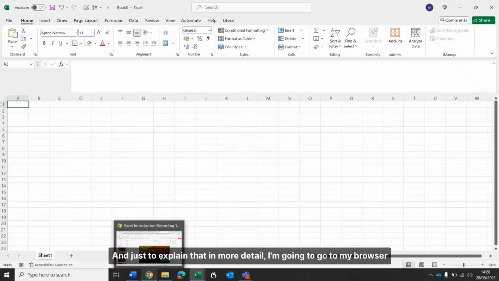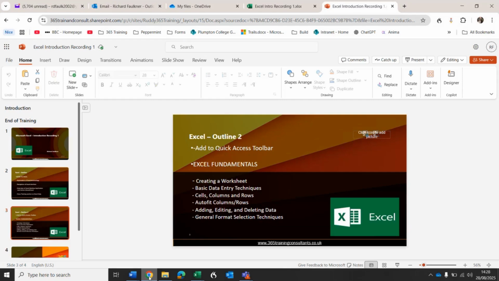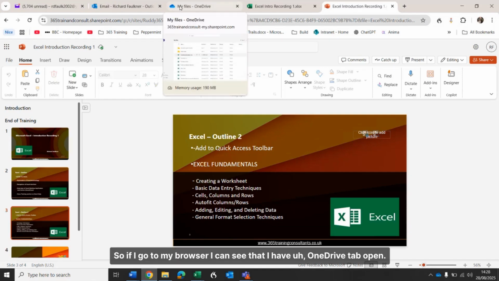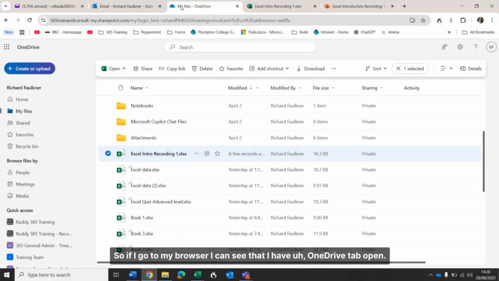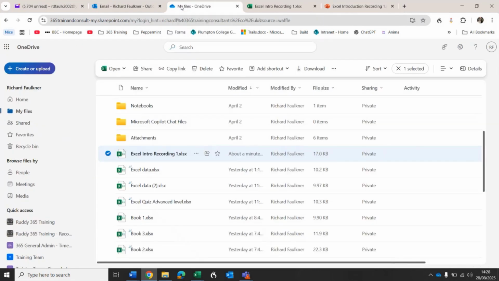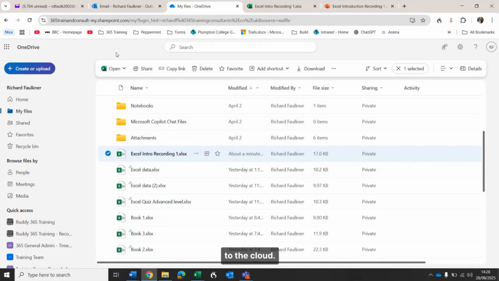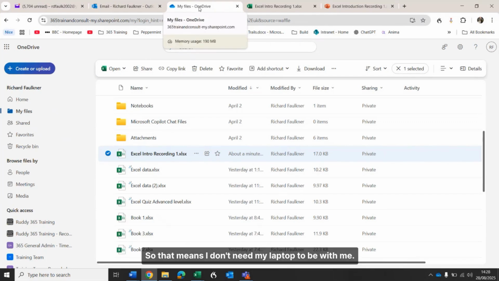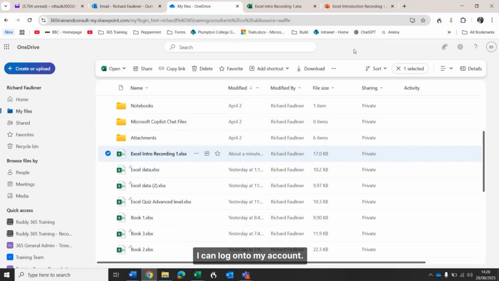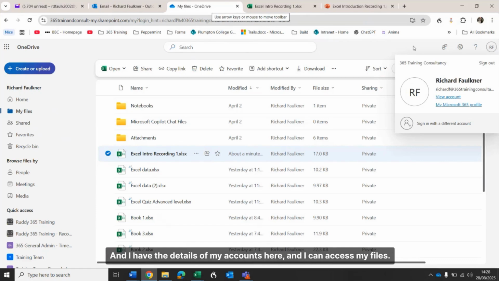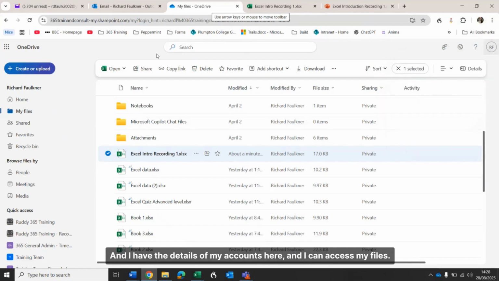And just to explain that in more detail, I'm going to go to my browser, and I'm using Chrome. So if I go to my browser, I can see that I have OneDrive tab open. So this is in the cloud, and it's showing me everything I've got saved to the cloud. So that means I don't need my laptop to be with me. I can be anywhere in the world. I can log on to my account, and I have the details of my account here. And I can access my files.